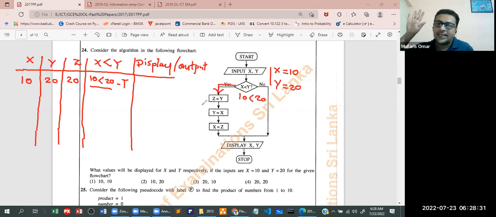So far it's clear, right? Now Z assign Z equal Y. So your Z will take the value in Y. It's like a copy. You are copying, so Z will be 20. That's also fine. Now Y becomes X. What is that? Y is X.